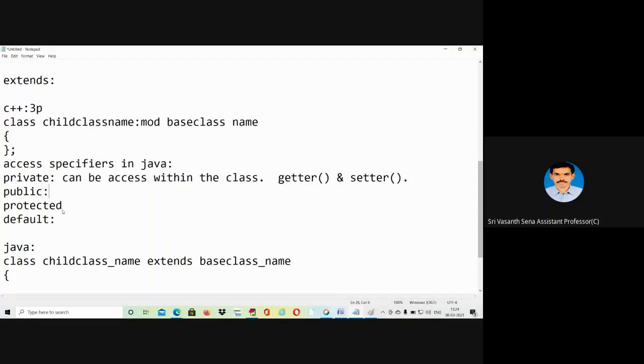The public data can be accessed within the package, within the class, outside of the class, and outside of the package also.